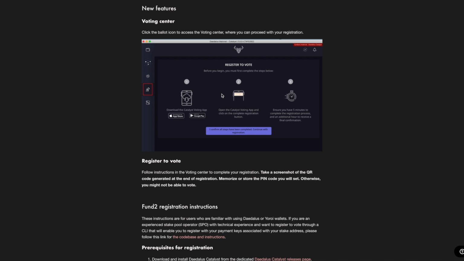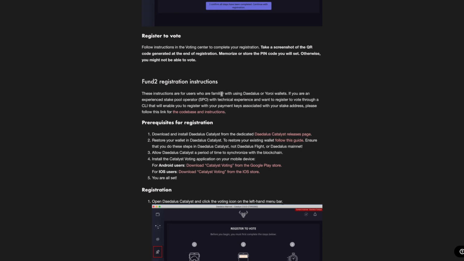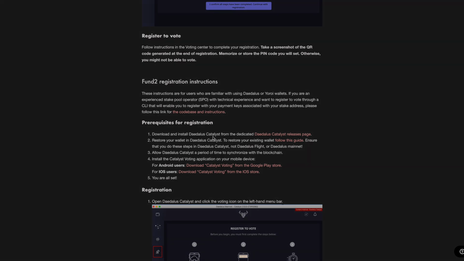And then from there, you'll be able to open the app and then follow the prompts to be able to register to vote. Now, essentially with registering to vote, you do have to have a minimum of 8,000 ADA in your wallet. So you definitely want to make sure that your wallet balance does meet that minimum requirement so that you're eligible. As far as being able to go through the process now, let's go ahead and download this version of the Daedalus Catalyst wallet.